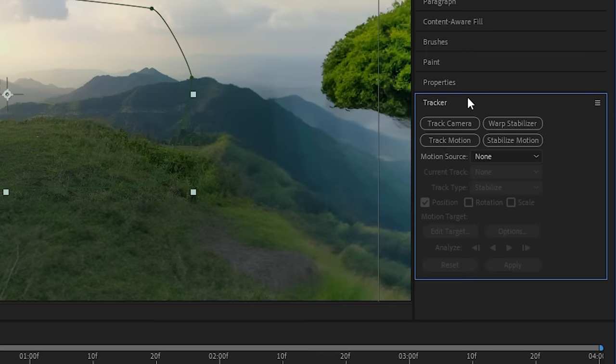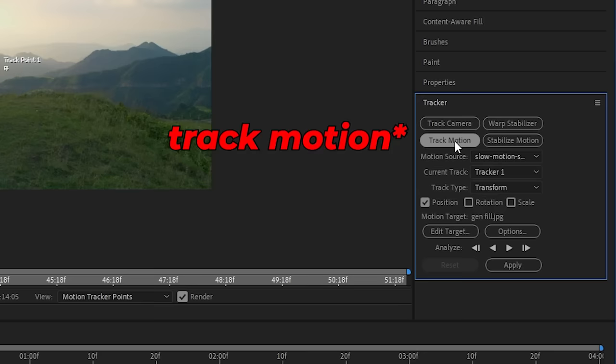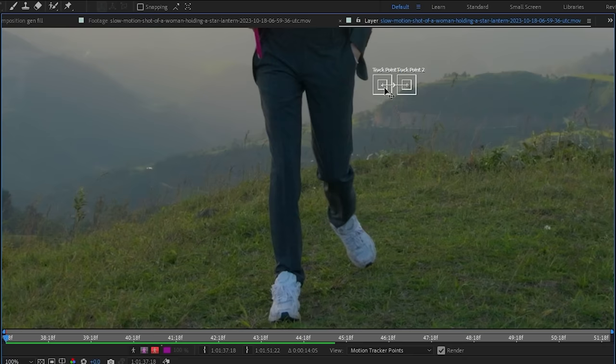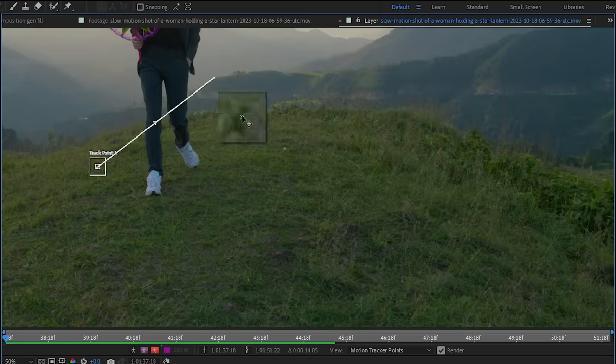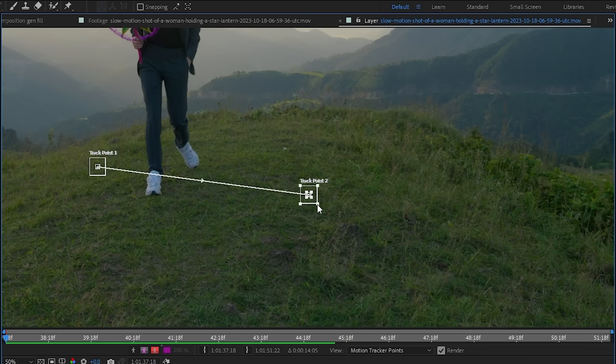Let's go to our handy tracker tab. Let's hit track camera. Let's select position and rotation. You will see two boxes appear. Let's move both of them to the spot with high contrast so it's easy for After Effects to follow. The inner box is what it will be tracking, and the outer box here is the search area of where our tracking spot might be in the next frame.